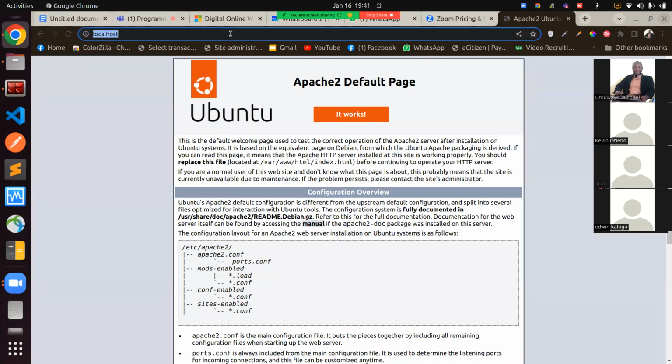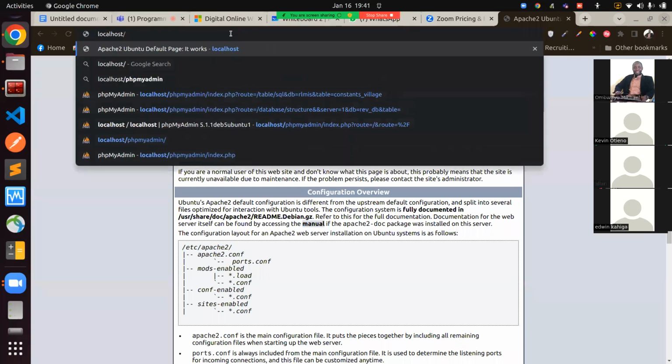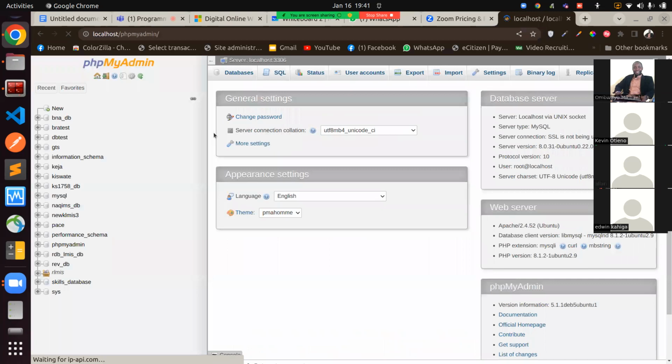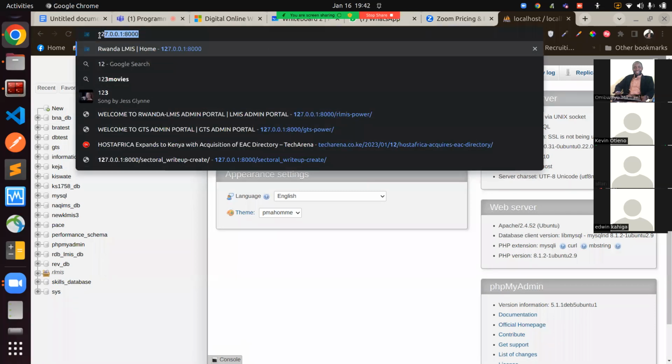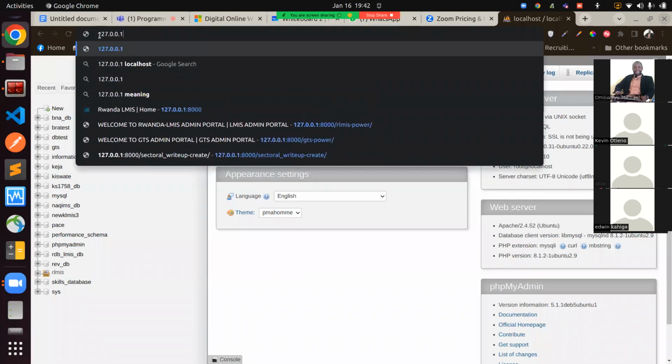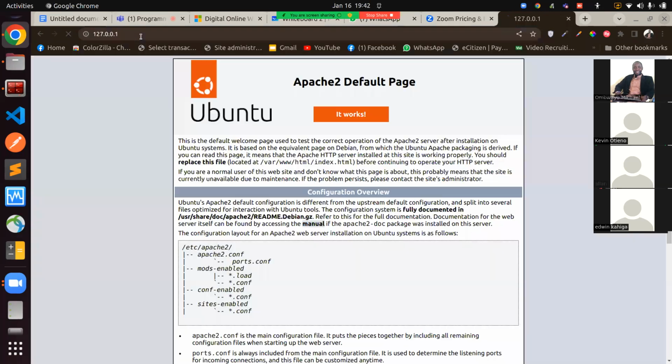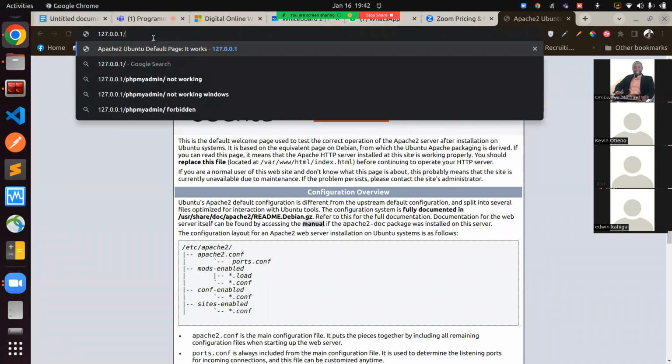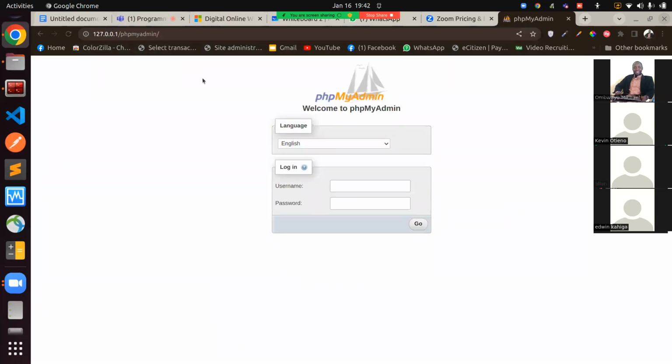Then if you want to access the database, you put a slash and type phpMyAdmin. It brings something like this. So localhost can also be accessed through an IP address, 127.0.0.1. It brings the same thing. So here also you can put phpMyAdmin to access the database platform.